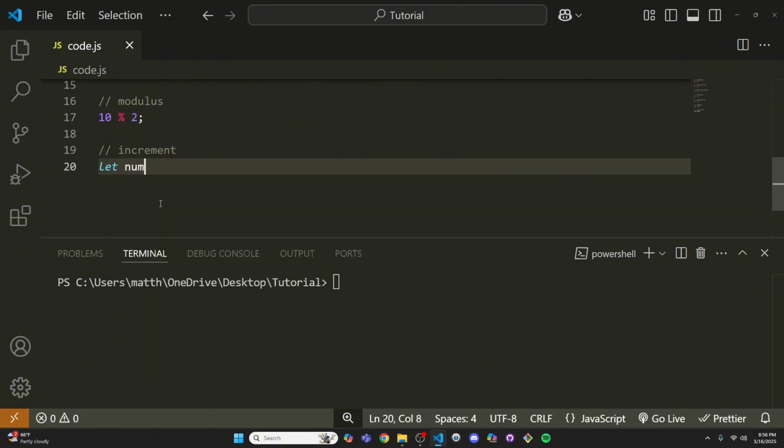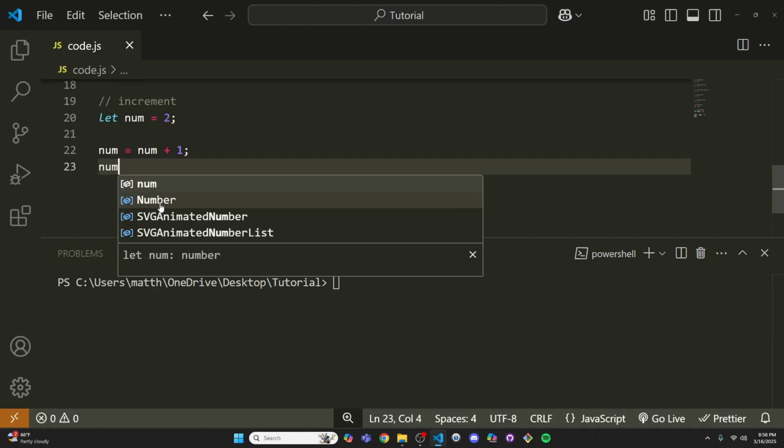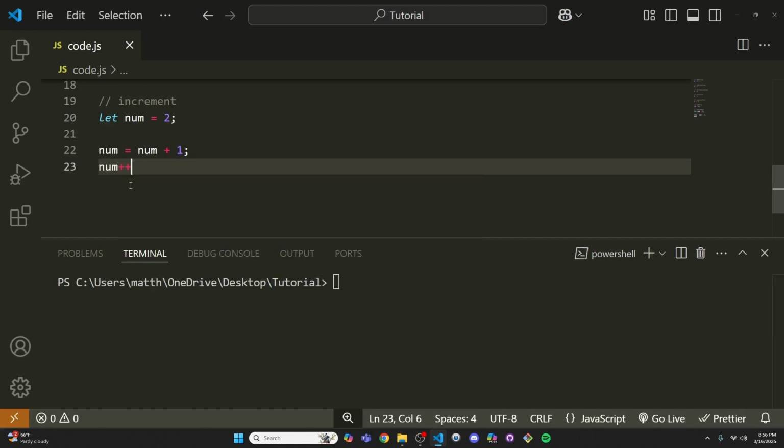Let's say we have a variable called num, and that num equals 2. Well, if we wanted to increase num by 1, you could write it this way: num equals num plus 1. That is a totally valid way to write this. But a more useful and simpler way to write it without having to write num twice is you could just go num plus plus. And what this does is it says I want to take the number and add 1 as the new value for the variable num.